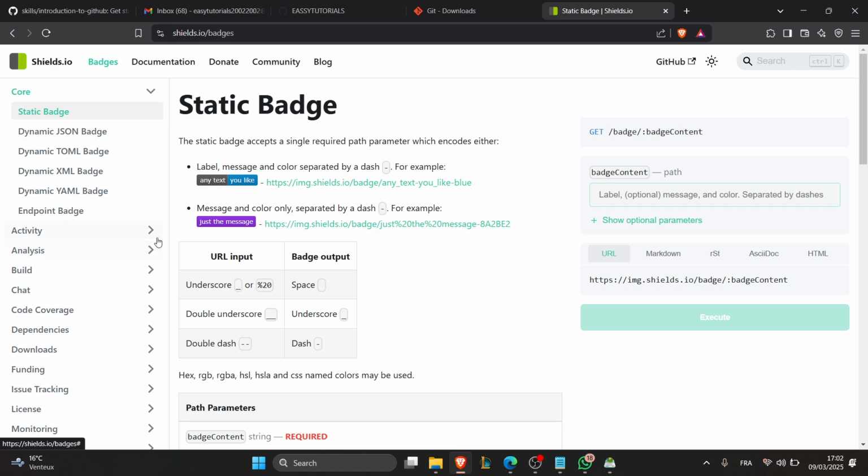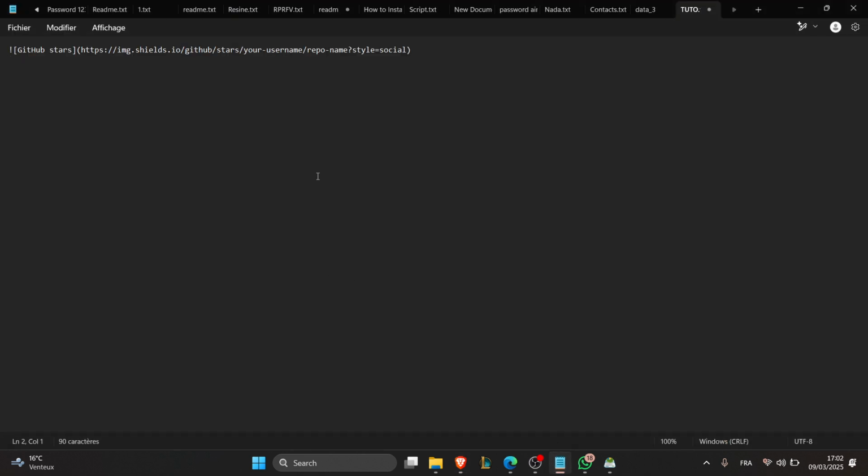And the third step is to copy the markdown code. You can choose the markdown format and copy the code. For example, I have this code right here. You can copy it. You can change it by your username and your repo name and your social, etc.